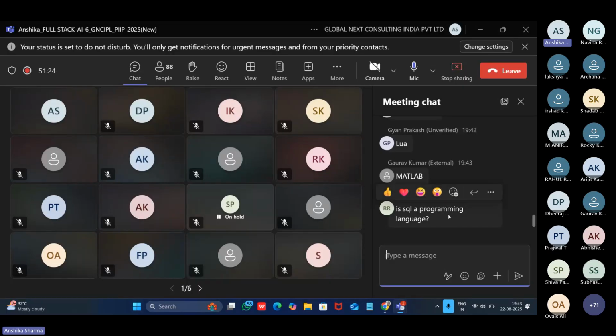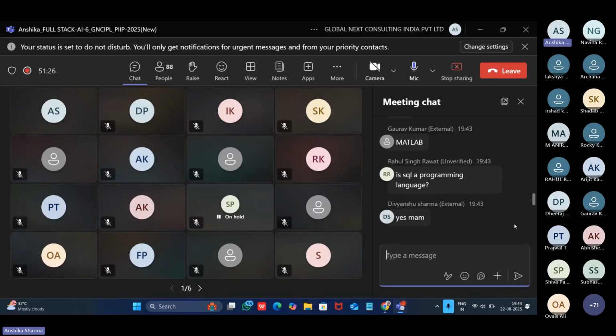Is SQL a programming language? Yes, Rahul, SQL is a programming language. Whenever you use MySQL, that is a tool, a platform where you use the SQL language to write your queries. SQL stands for Structured Query Language. It is a programming language.